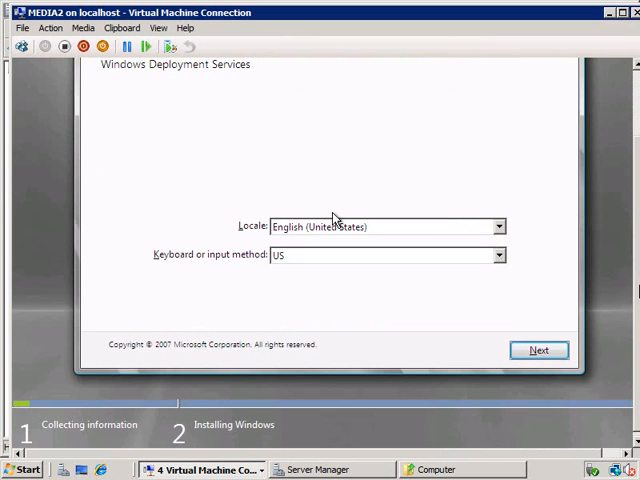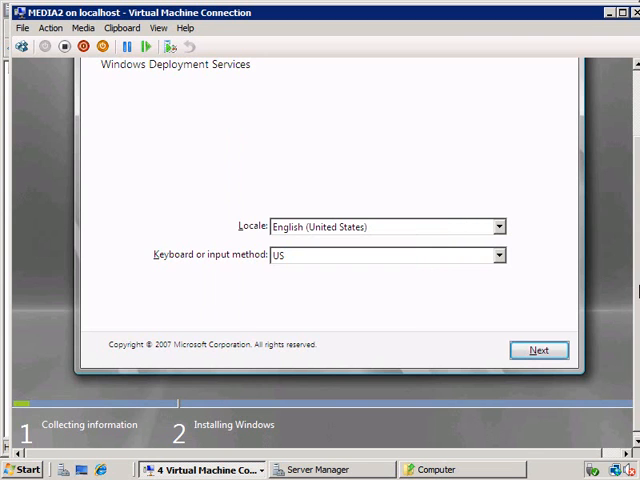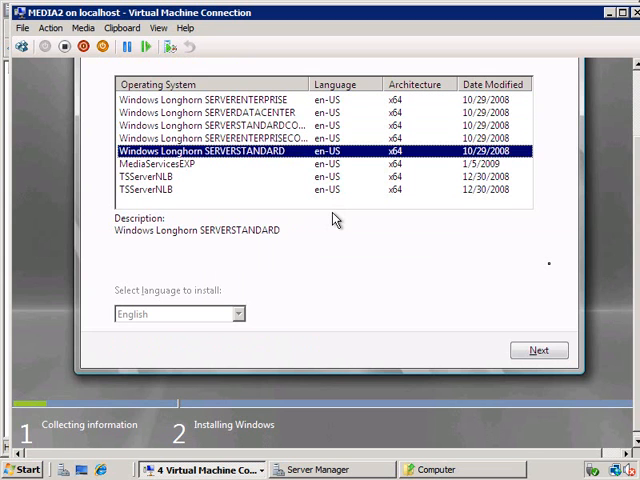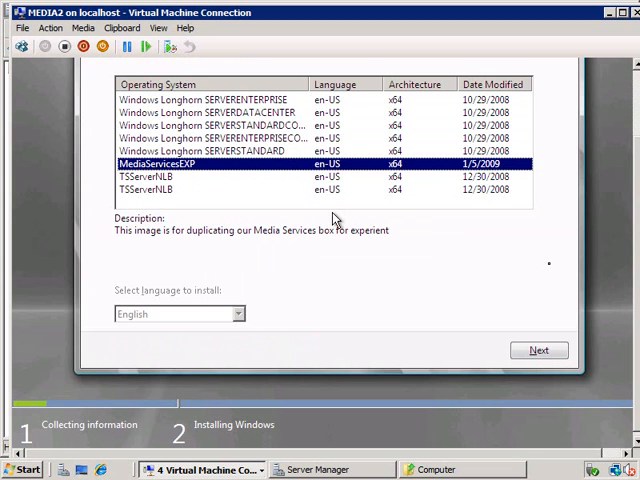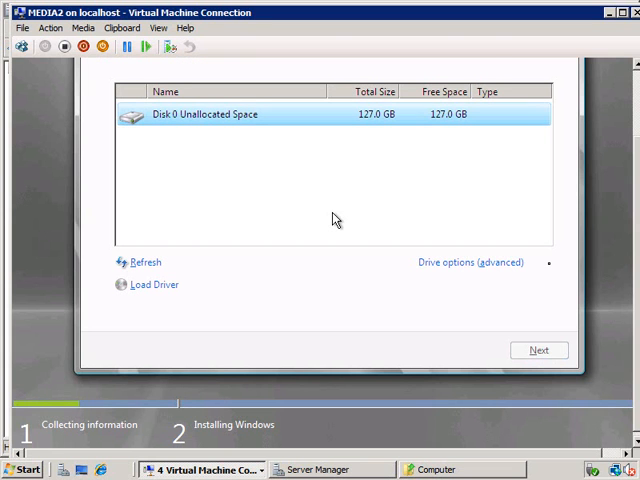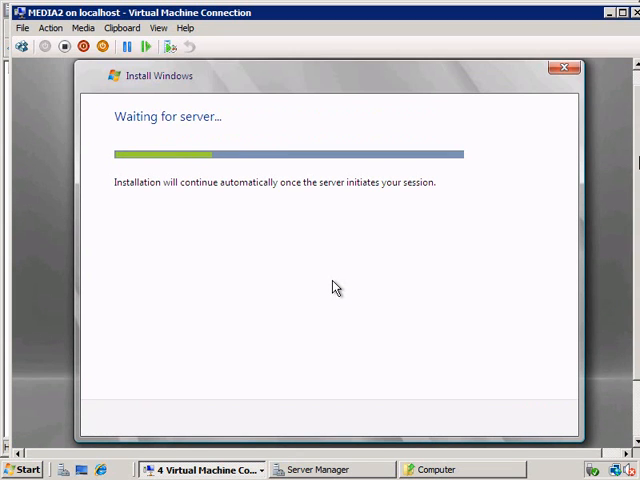Let's tab down and hit Next for Windows Deployment Services, and this is just a regular old Windows deployment scenario, pretty much identical to the same thing that we did with our TS server when we created a duplicate of it. All right, here's our Media Services EXP image that we just created, and we'll go ahead and tell it next. We'll specify that the only disk that's attached we will install there, and scroll up here, and now installation is going to continue automatically.